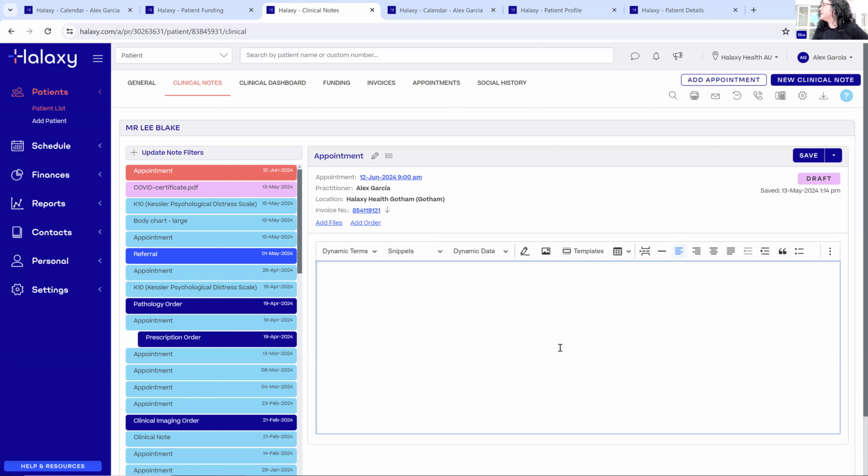Wow, it really shows that every practice is different. Okay, I have a format. So yeah, every practice is different. This is precisely why Halaxy is built to be customized to everyone's preferred way of working.